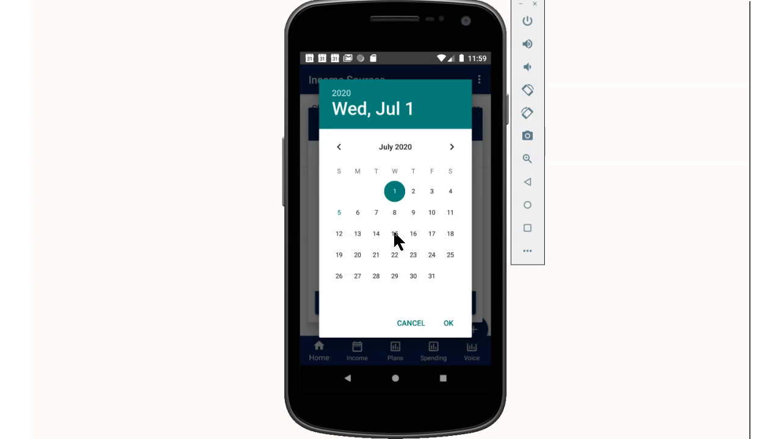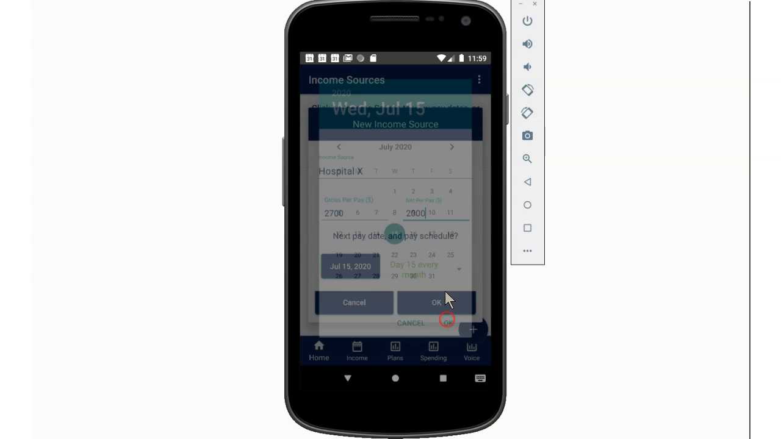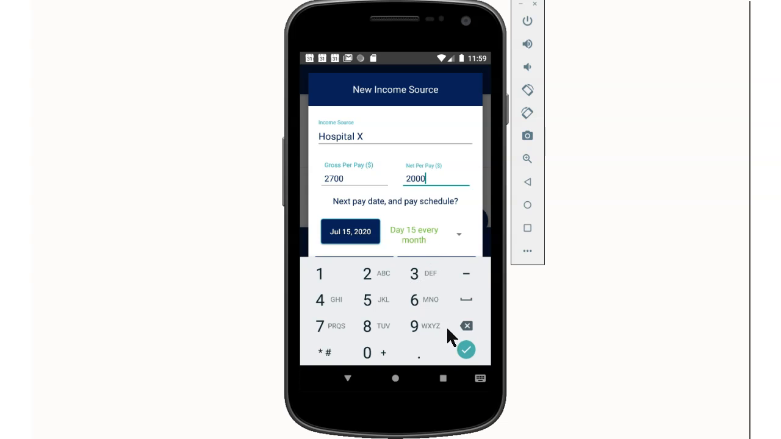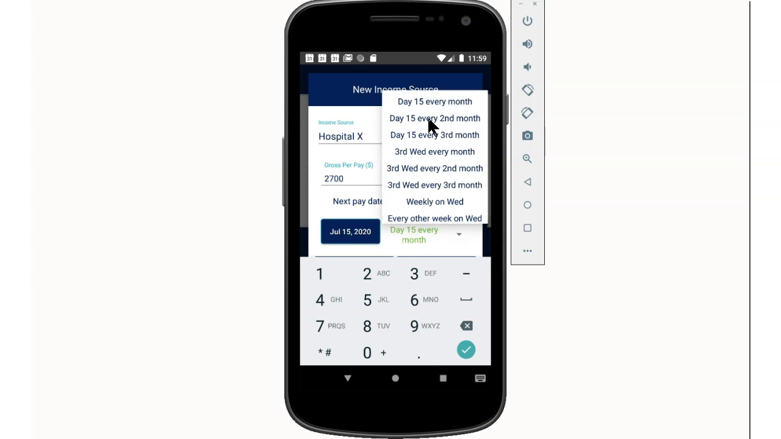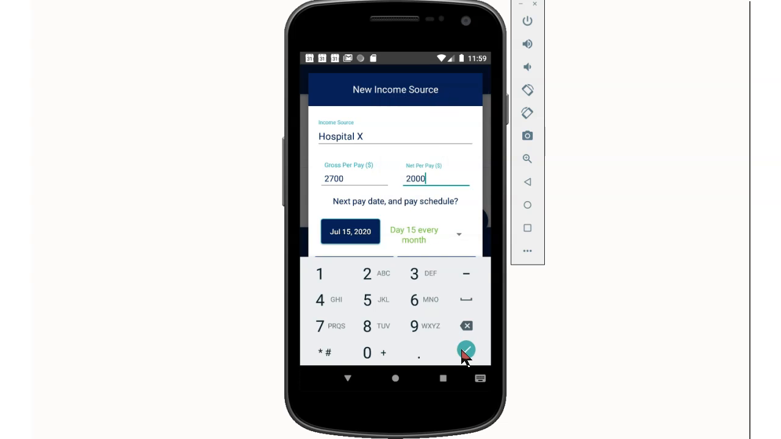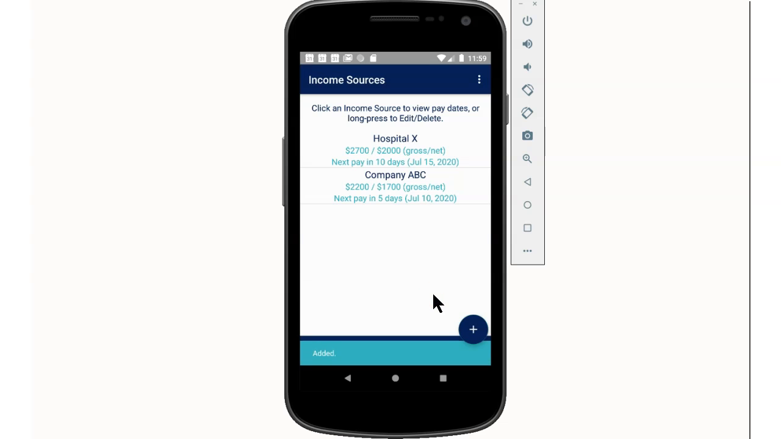Let's say she gets paid just once a month. So she gets paid next on July 15th, and then she gets paid on the 15th of every month. So I don't need to change that. There's lots of options here, but she gets paid on day 15 every month. Okay. And that's it. I've created the two income sources, which is the first step.